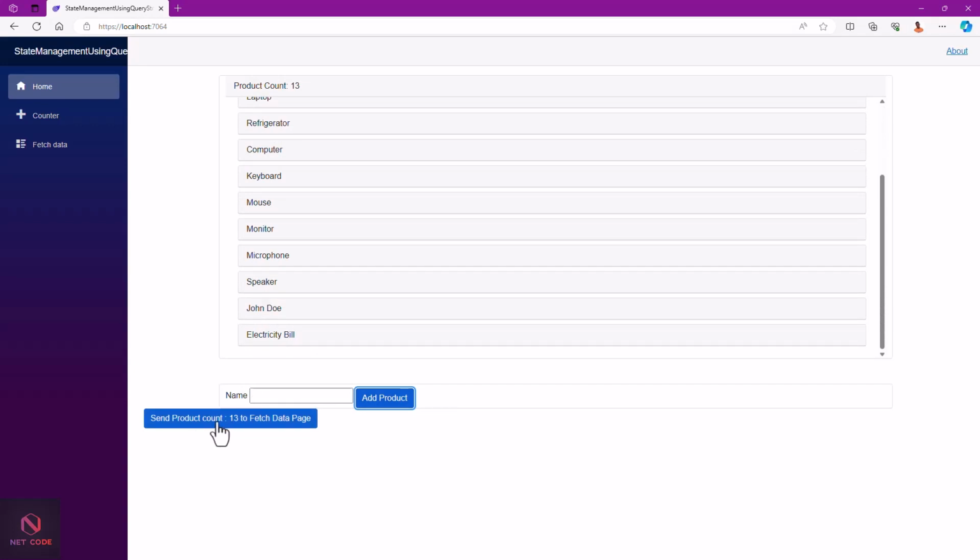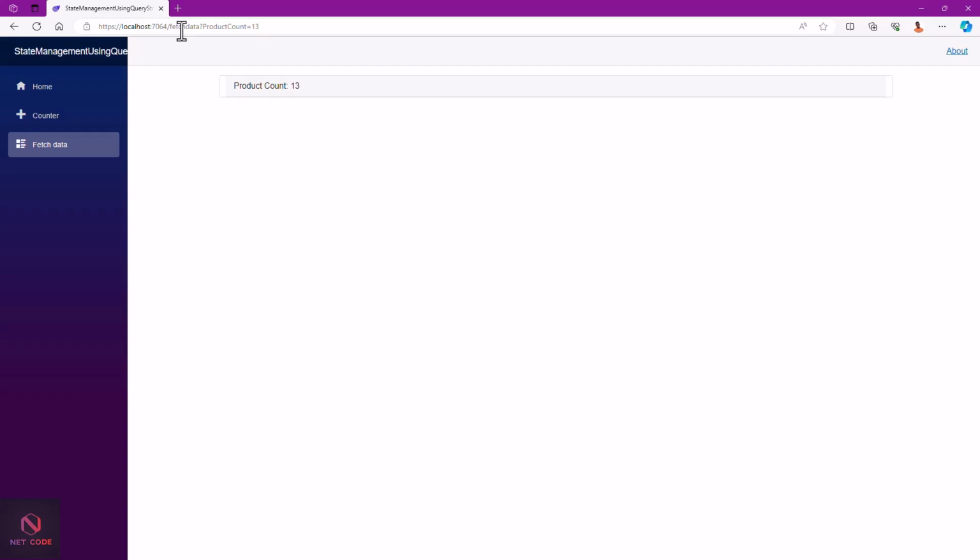Now if I click on this, send product count, that is the 13, to fetch data. So if I click on this, check the route here, you can see it's going to have this fetch data, that is the name, and it's going to have the key and then the value.